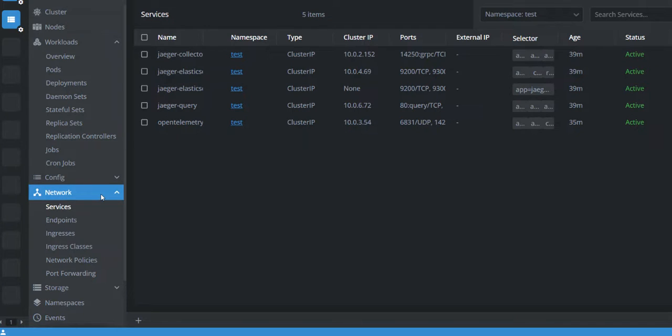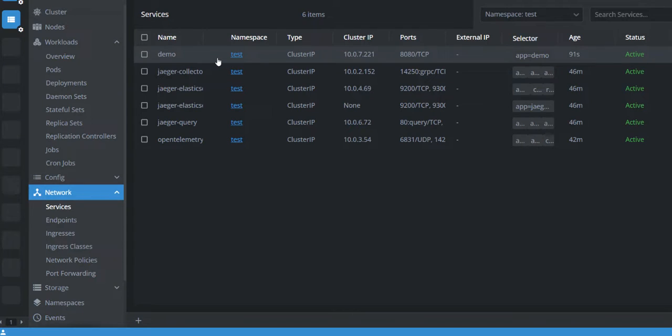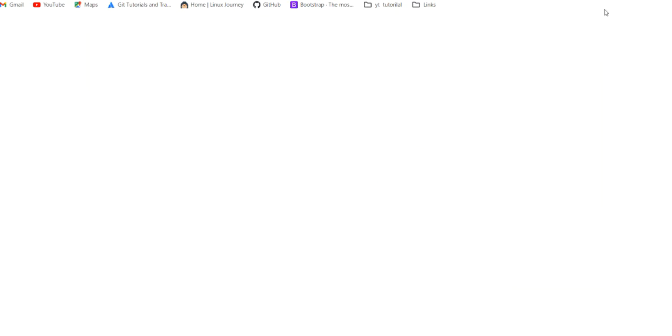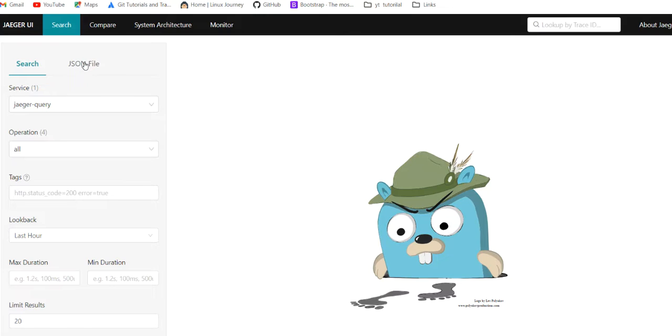What can we do more? Here we have a demo service, and I just port-forwarded it on 9090. Okay, the application is live and it's giving hello world. Now it should give values here.